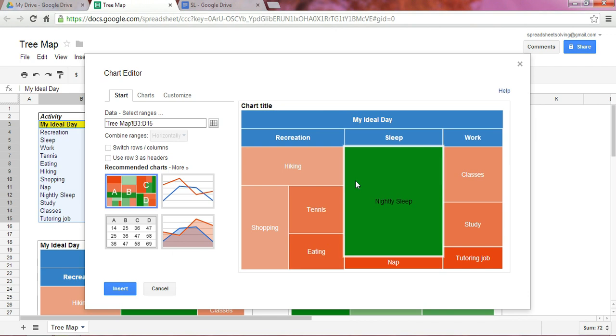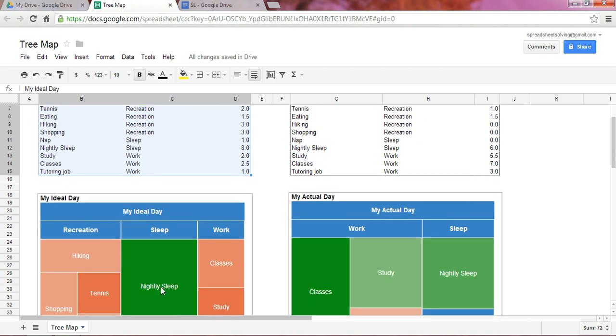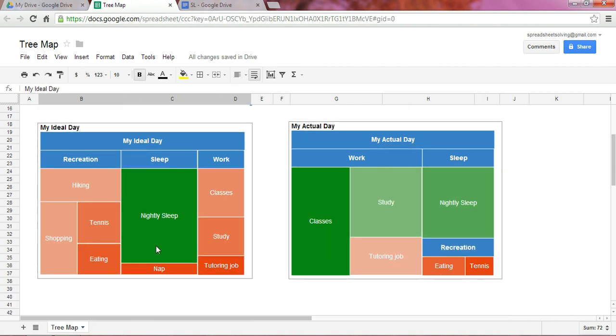Now, if that doesn't happen, you can also go into your Charts tab up here. Go down into the More category, and the third down is also the tree map. And at that point, you can go right on ahead and click on Insert. Now, we've already got that created, and your output would look something just like that.